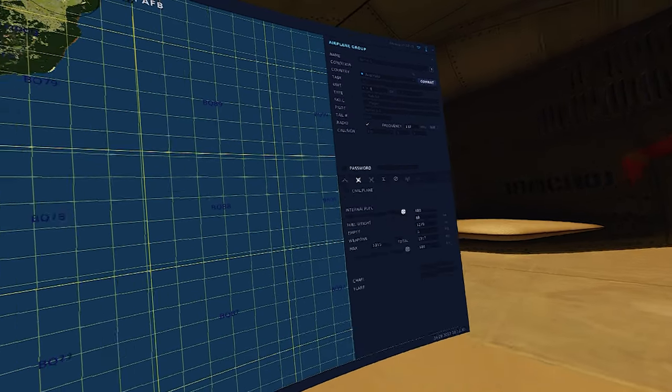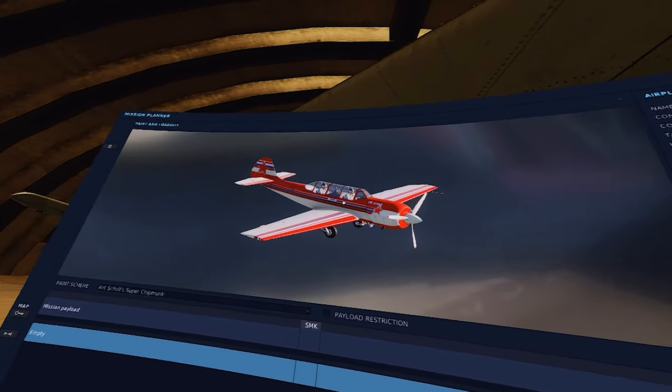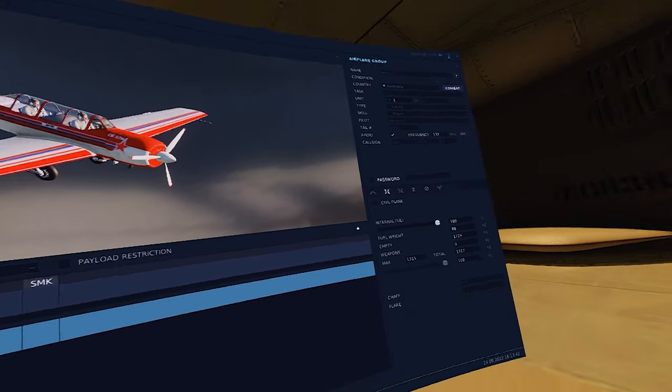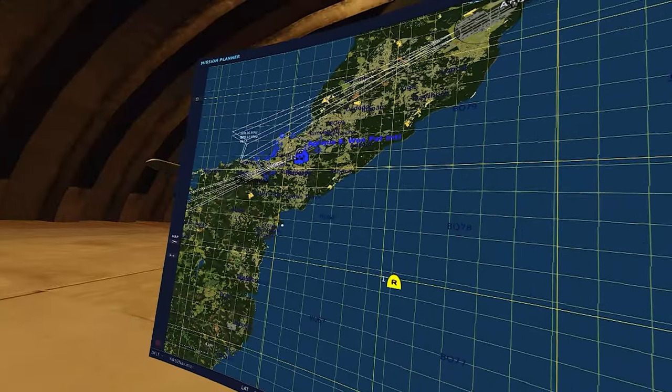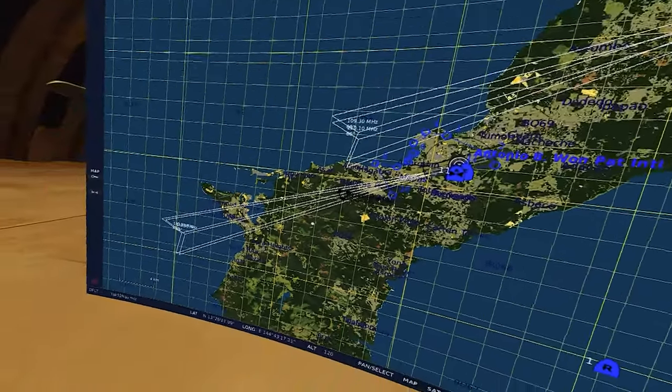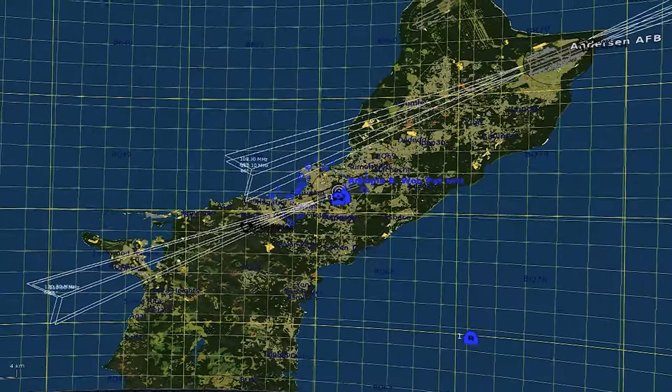First thing we're going to need to do is, let's have a look at our aircraft. So we have the Yak 52. We need to modify the radio systems for this aircraft. So let's go back to the map. We are going to have a look at the international airport and what navigation aids this particular airport has.